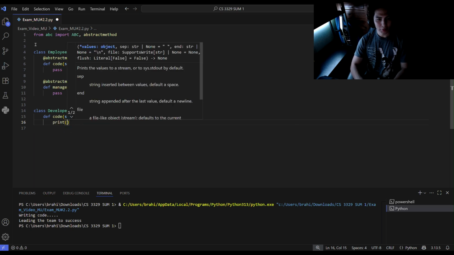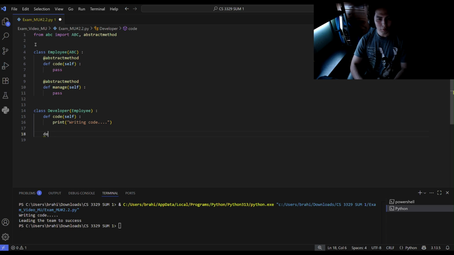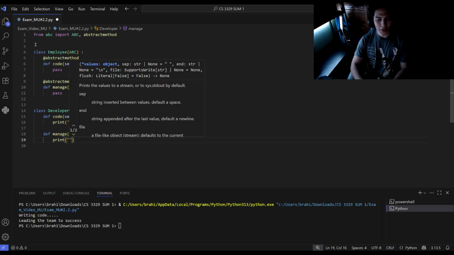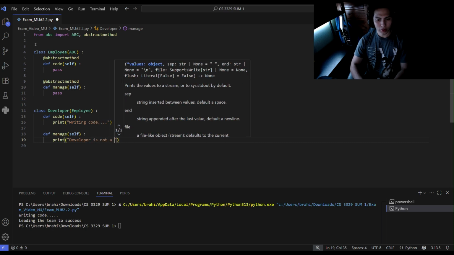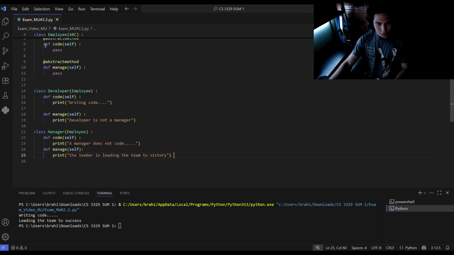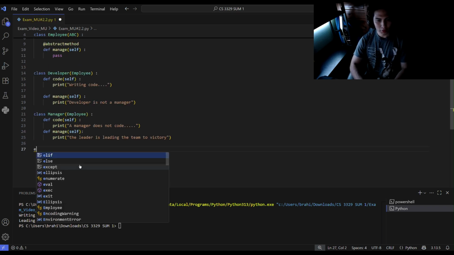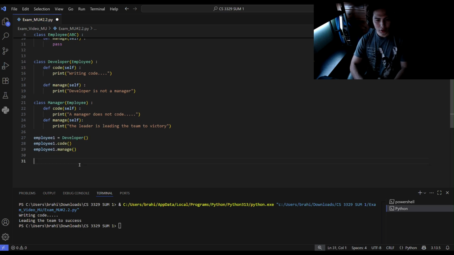This is perfect for it because it's the same thing, writing code, but it also has to use manage, which, let's just say that a developer is not a manager. And same thing for the manager subclass. So we can implement this into your object. So let's just say employee 1.